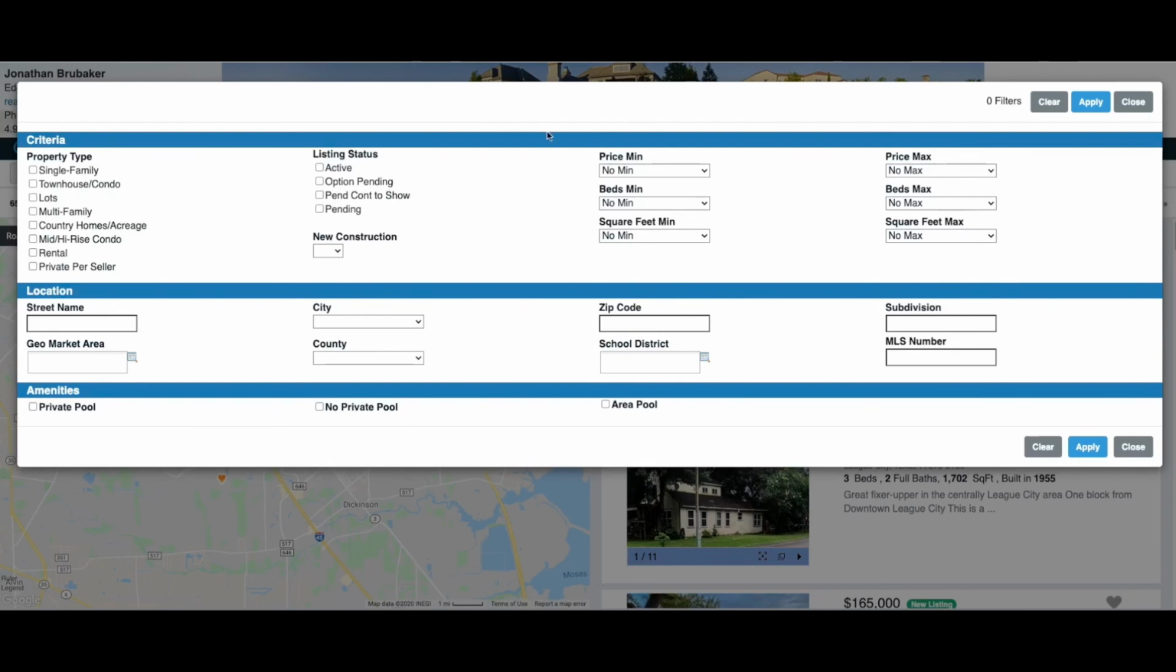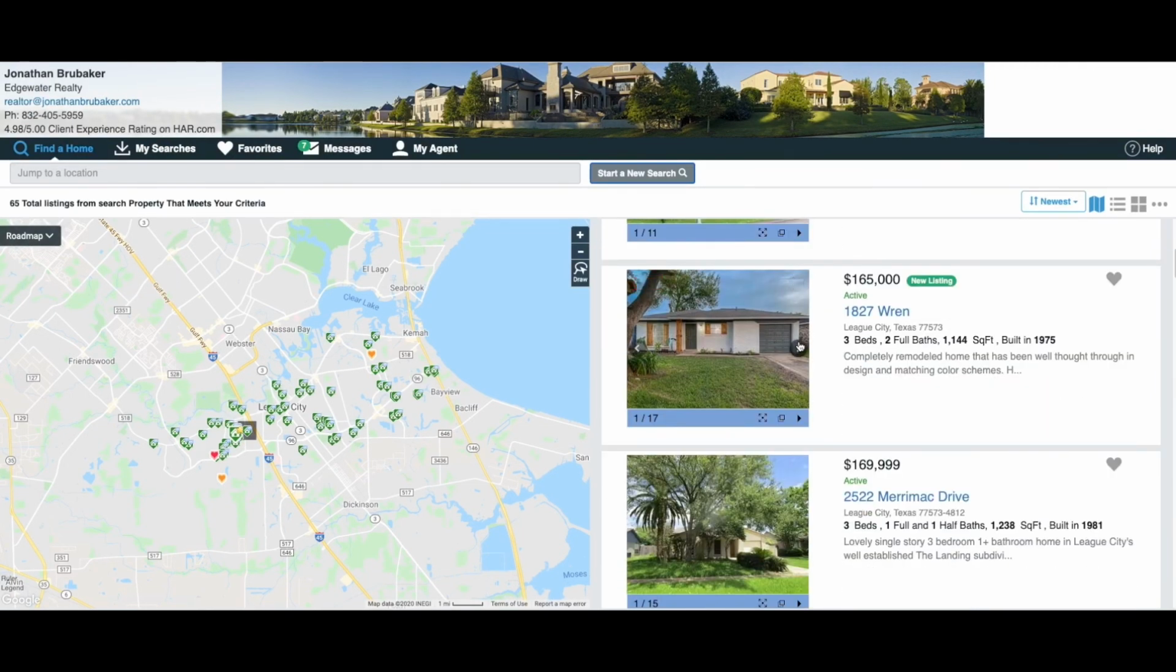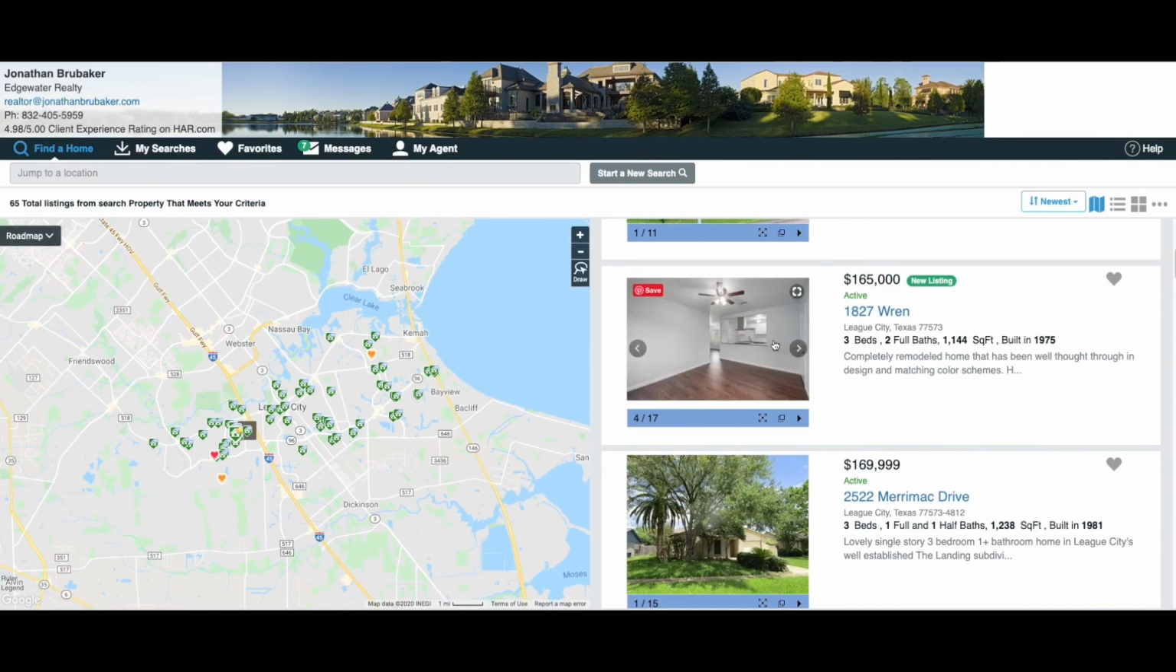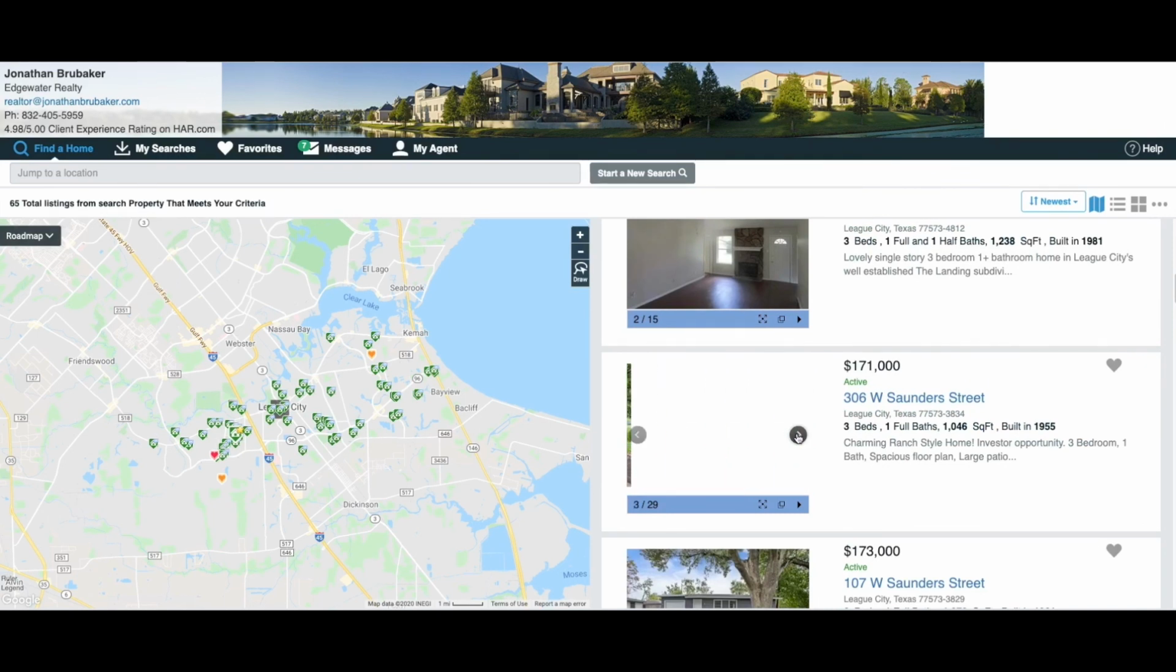So my recommendation is to not get too specific. That way you can just look at everything. And the nice thing again with this view is you can start clicking through and seeing, like, look, okay, yeah, this one has a fireplace, for example. So that's my recommendation, but this is how you set up a search in Matrix and how you start saving property.